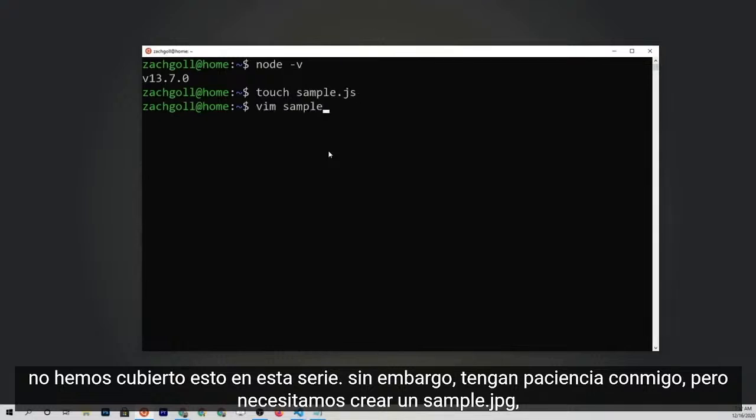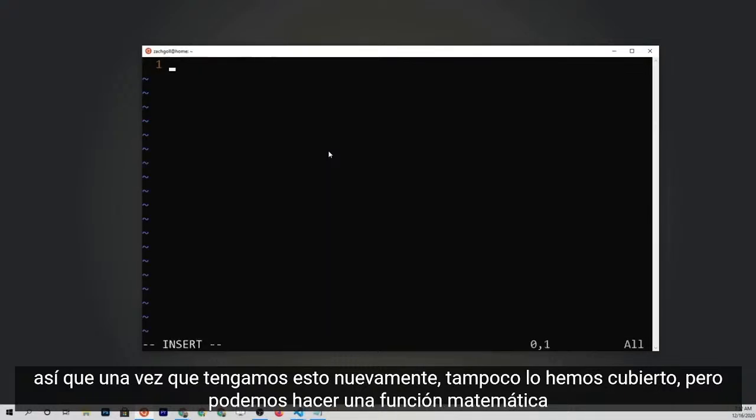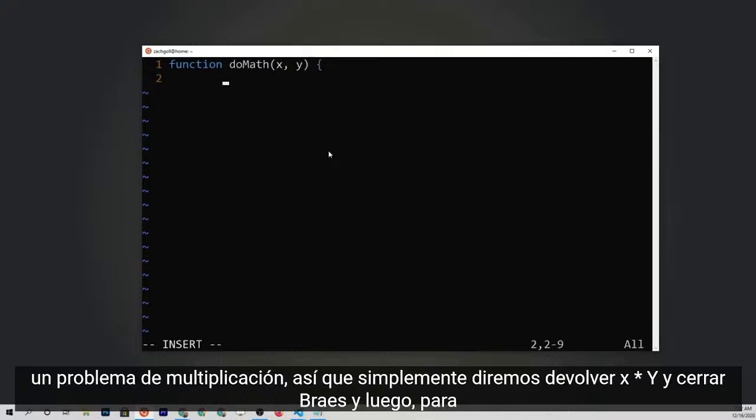And then we'll open this up with Vim, which is going to allow us to edit this. So once we have this, again, haven't covered this either, but we can make a doMath function, something like that, where we can enter in 2 values and get some result. So let's do a multiplication problem. We'll say return x times y and close the braces.